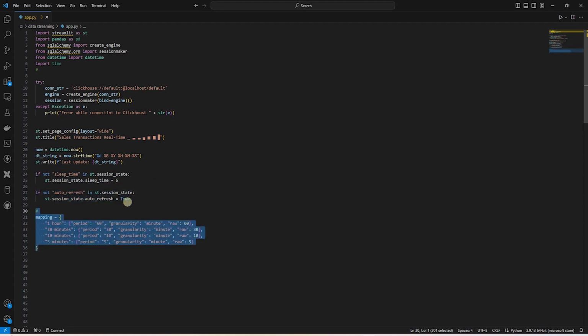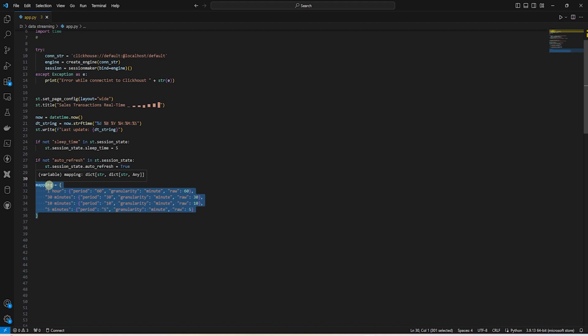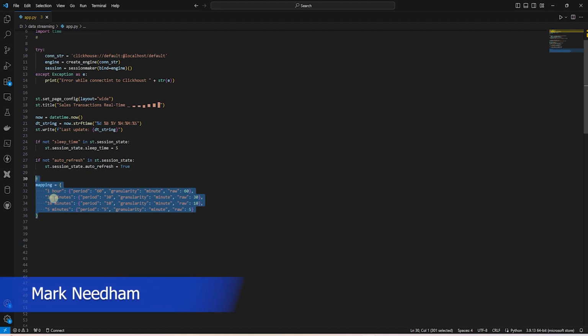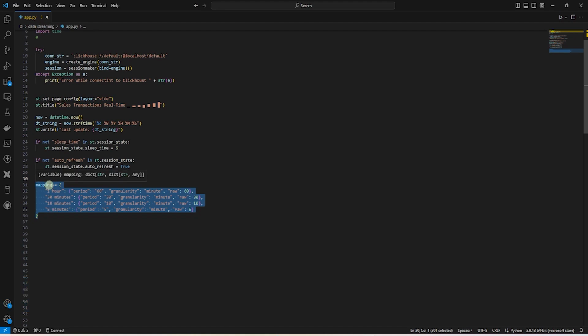Following this, we define the refresh mapping. We display this on the app so a user can select a different refresh rate based on their needs. This section is leveraged from Mark Needham's app on this topic. If you want to explore more examples on real-time data analysis, then you can look him up. We have a selection from 5 to 60 minutes.